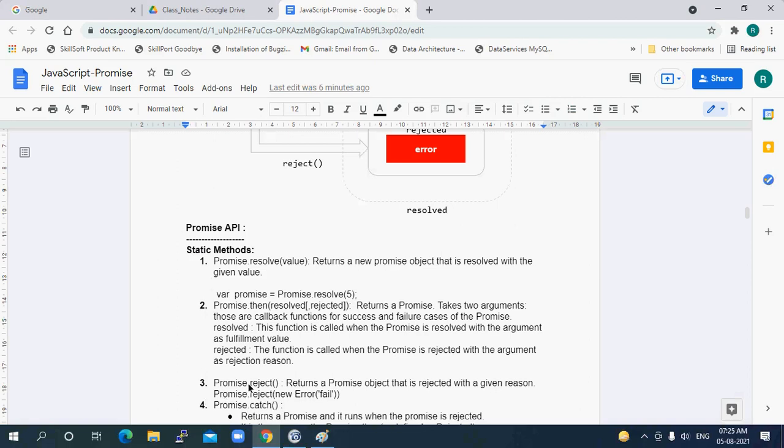Next we have Promise.reject. It returns a promise object that is rejected with a given reason.